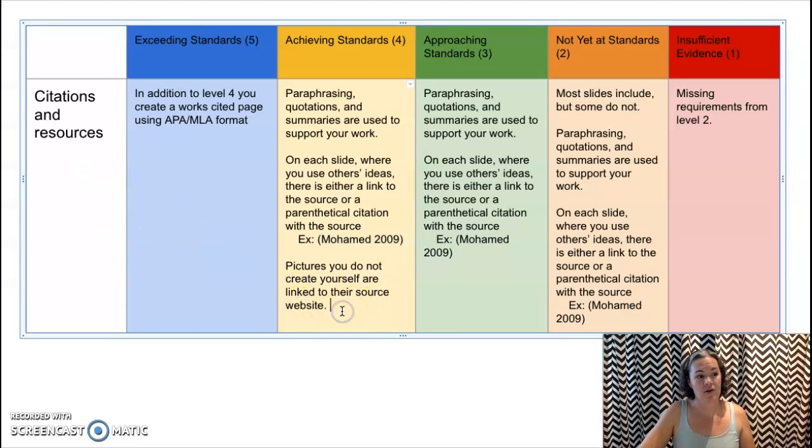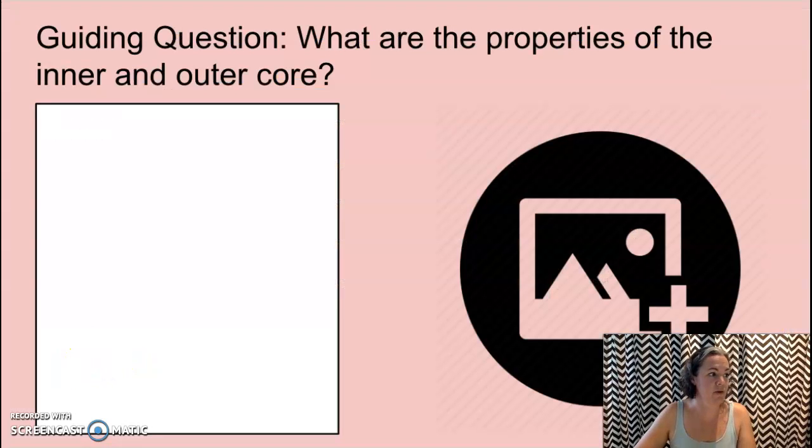Pictures that are not created by the student themselves, they can use diagrams and pictures that they create themselves. But if it's not created themselves, then they need to link that source. They put the website that they got that source into the works cited or into the page itself. You could put it under a byline. Okay, so let's take a look.